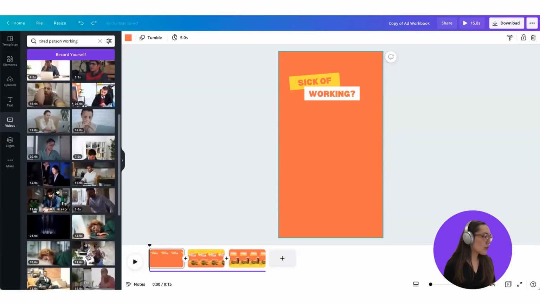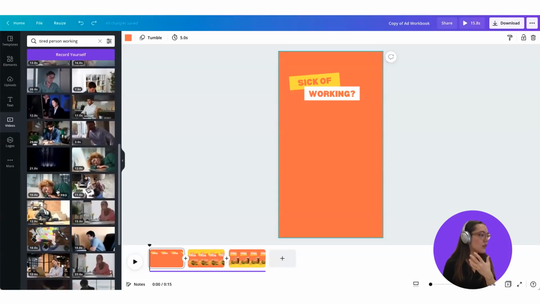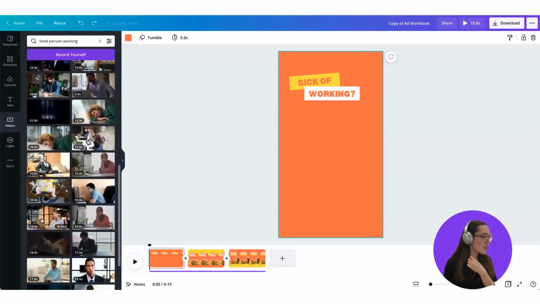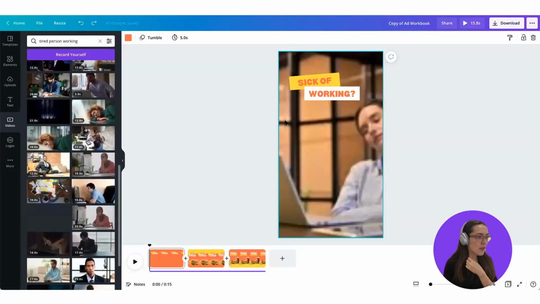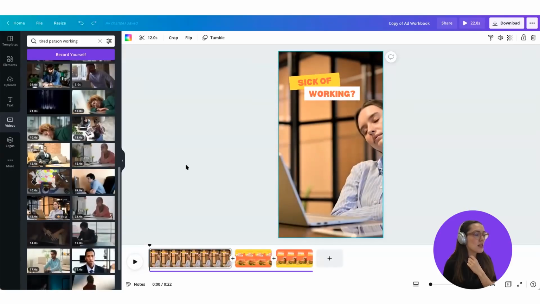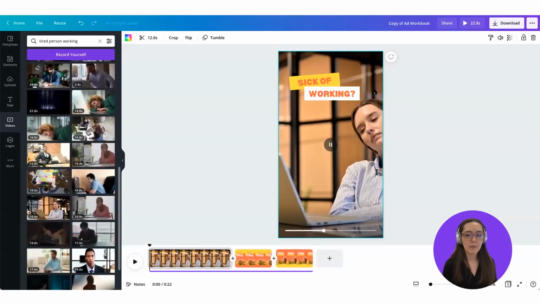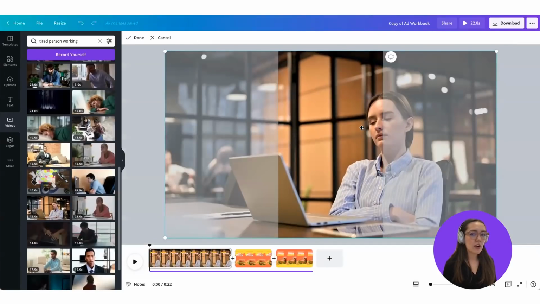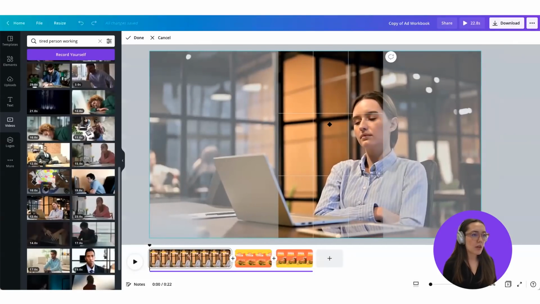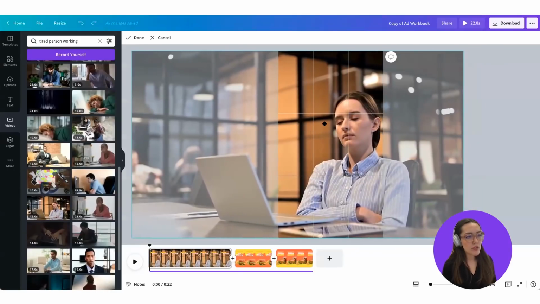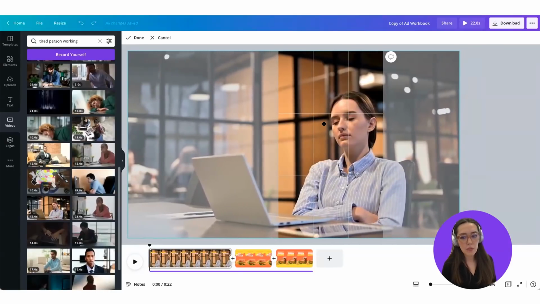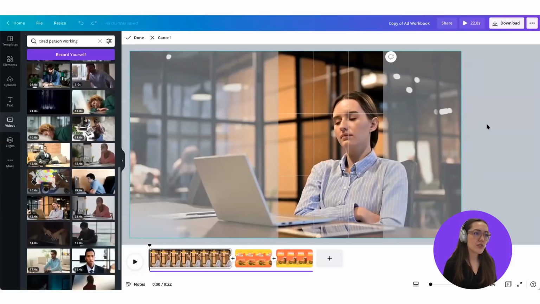So if I scroll through, I want to find someone who's not too close to the camera. This one actually looks quite good here. She's a little bit far away from the camera. So what I've done is I've just dragged and dropped it in and it's replaced the background there. Now I'm going to double click on the video and just move the camera a little bit more to the center, so I have her face a little bit more in the center on our screen.